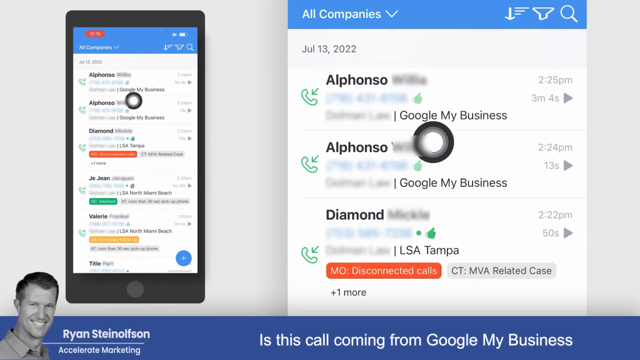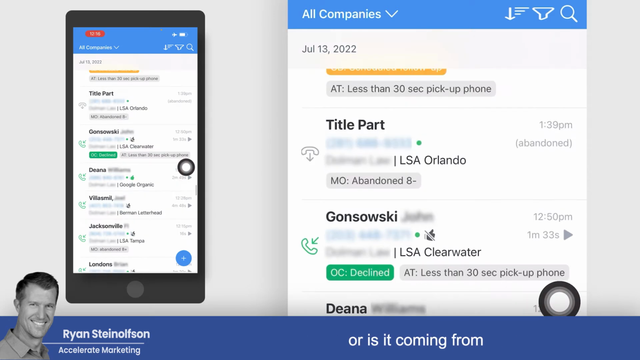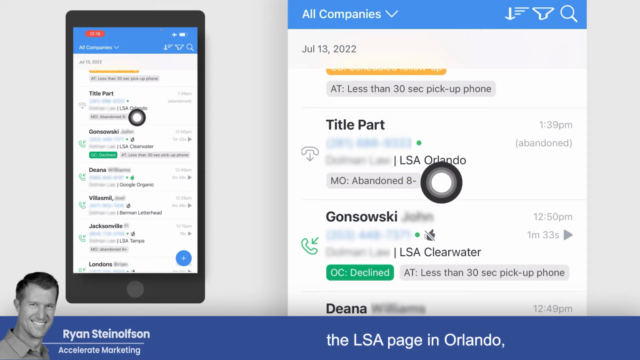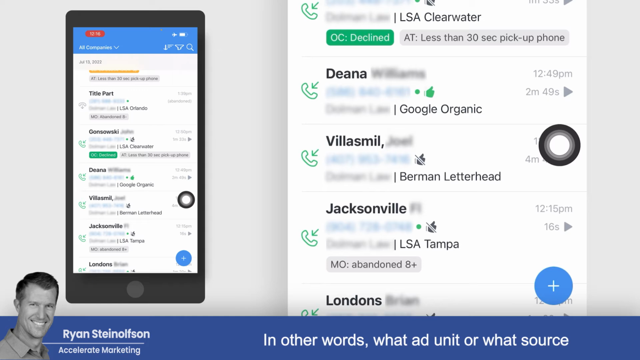from. Is this call coming from Google My Business like this one is? Or is it coming from LSA in Tampa? Or is it coming from the LSA page in Orlando or in Clearwater or Google Organic? In other words, what ad unit or what source is generating this phone call?